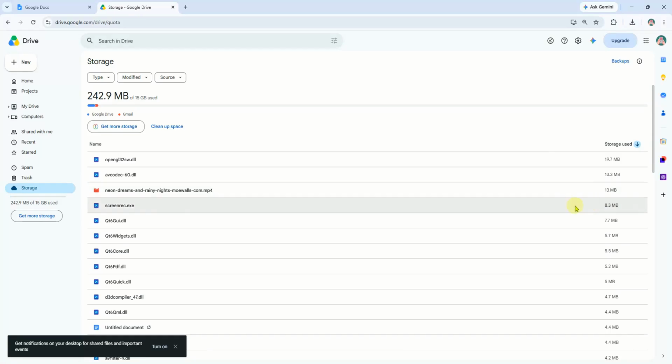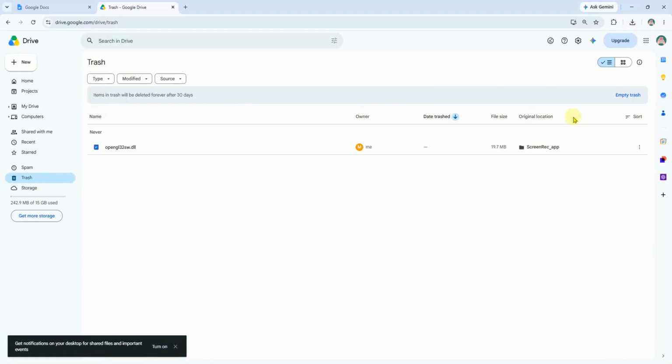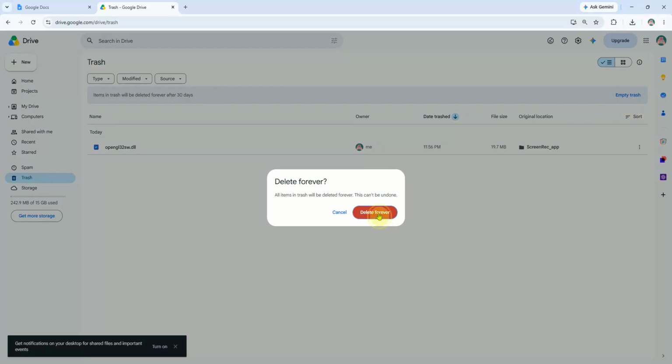You should start by identifying large files that you no longer need. Click on the Storage Used column to sort files from largest to smallest. This helps you quickly spot what's taking up the most space. If you see any files or documents you can do without, simply right-click and select Remove. After removing files, remember to go to the Trash folder on the left and click Empty Trash to permanently delete those files and free up space.